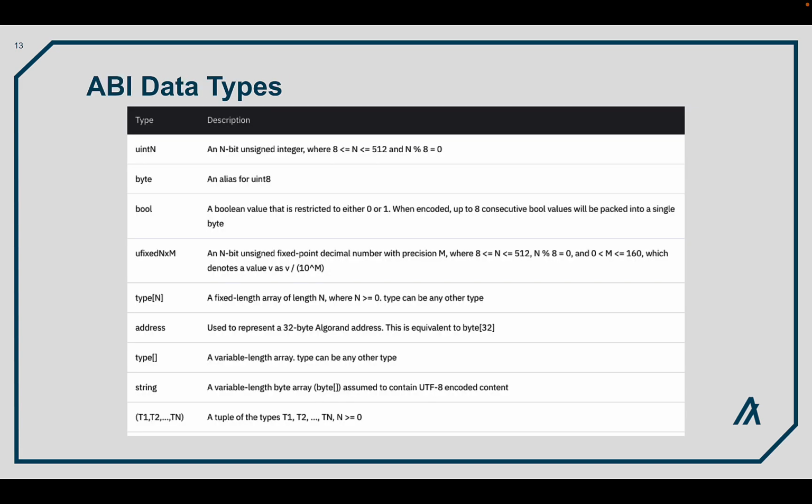Here you can see all the data types that ABI enables for using in the Algorand smart contracts. Probably you're familiar with all of them. If you want to dive into the ABI data types, I'll put a link in the description that will take you to our developer portal with this chart and more information.